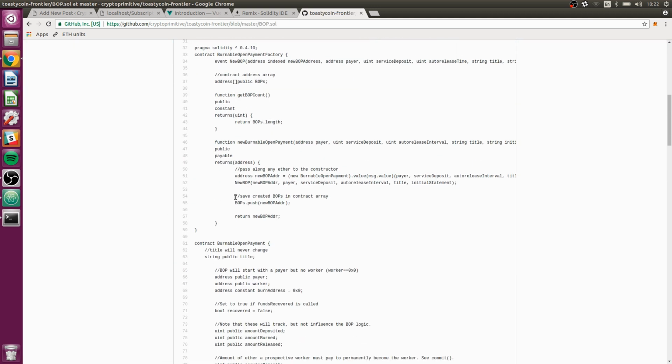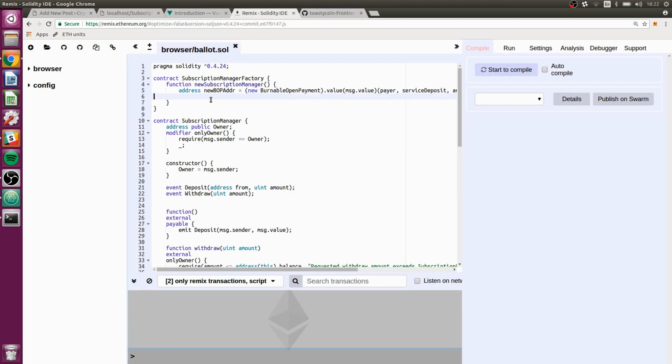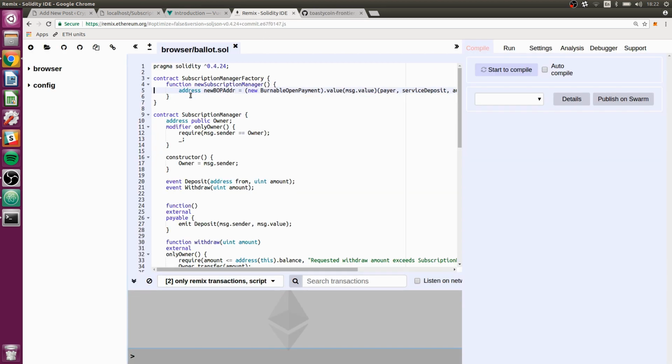You can see here's the factory, here's the payment. I have some other functions here, and this is for tracking all the burnable payments, but I'm going to ignore that for now. I wanted to look at the syntax of this line right here, so I'm just going to copy this, go back to Remix and paste, and then change it according to how I want it.